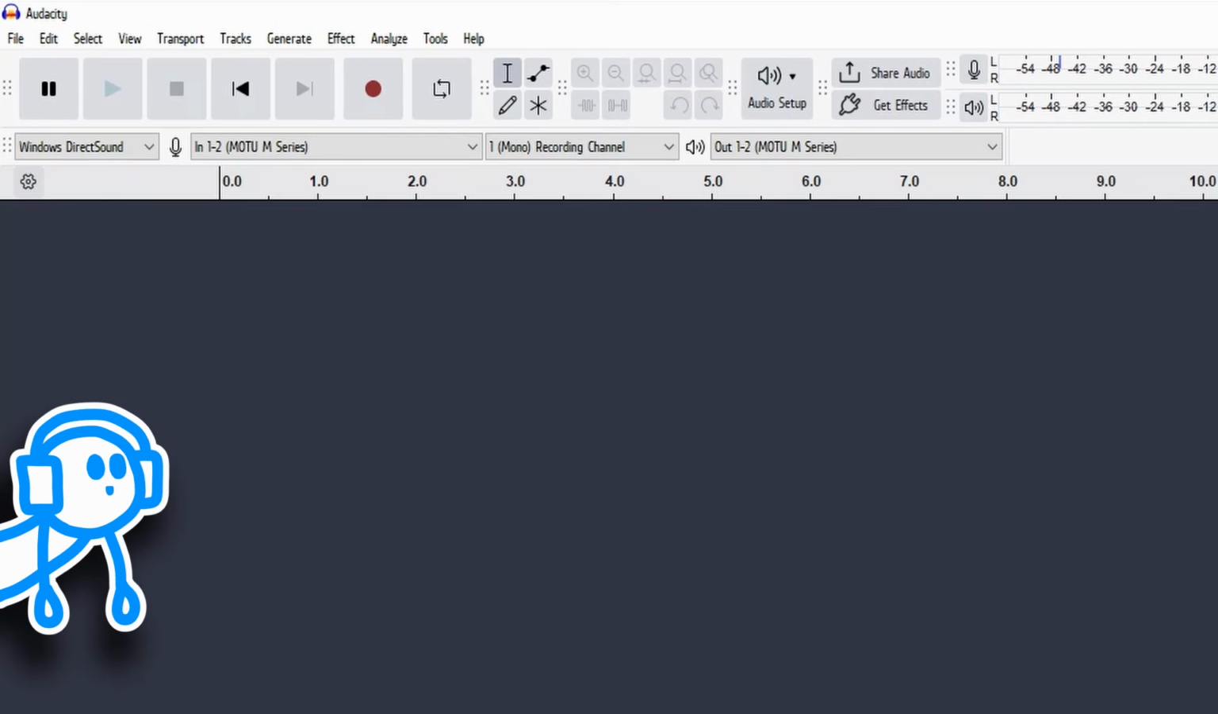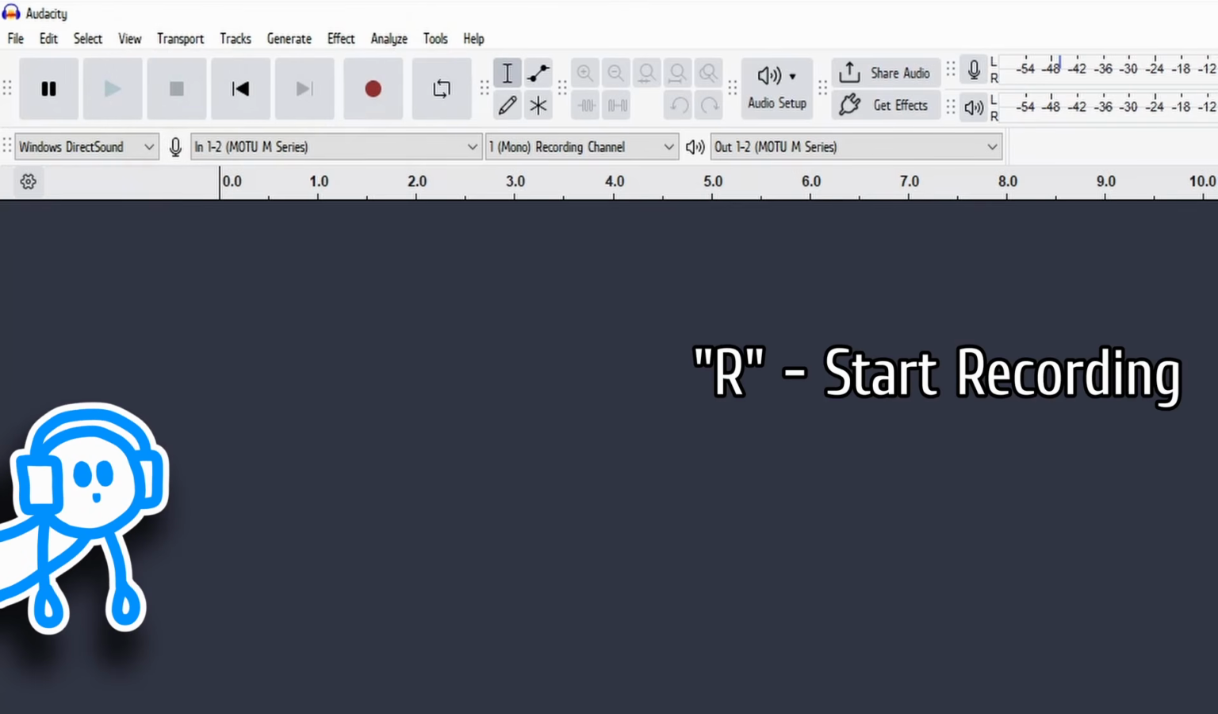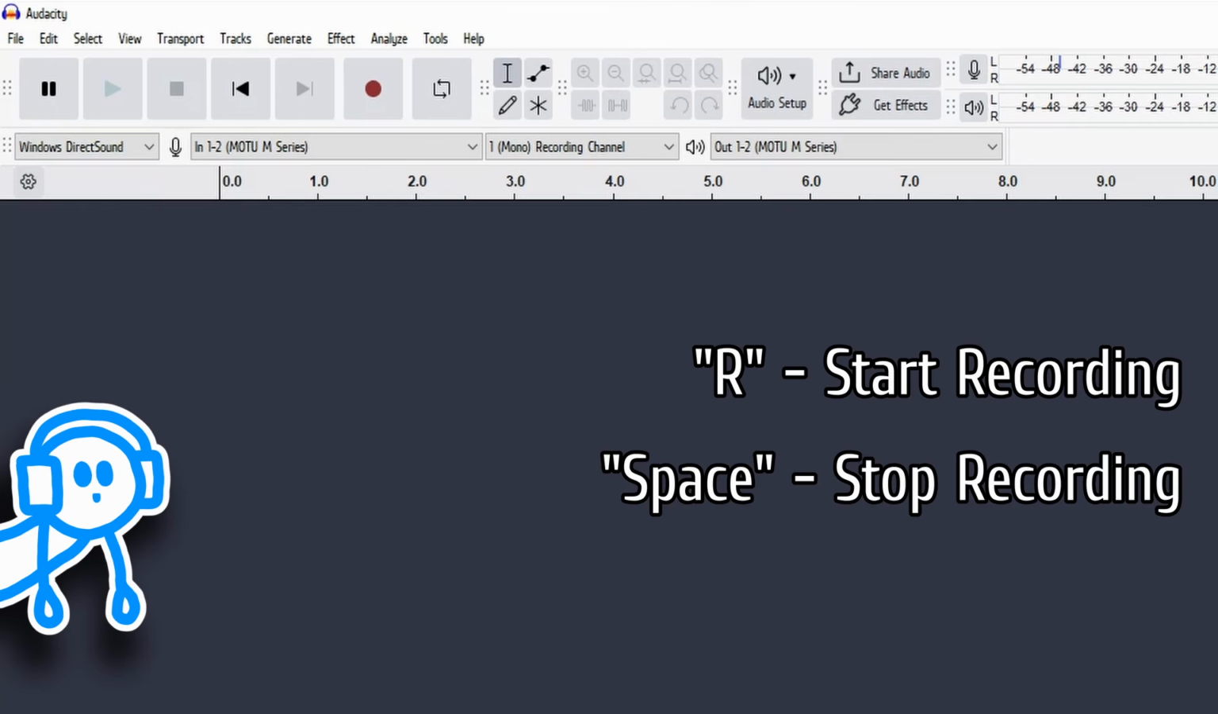With your devices all set up, now you can hit record. It should be this button here. And to stop it, you hit this button. If you want to streamline this a bit, you can use R to start the recording and space to stop it.